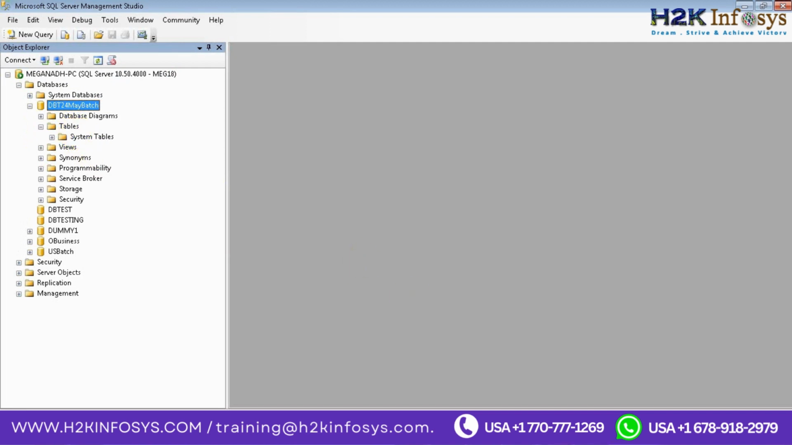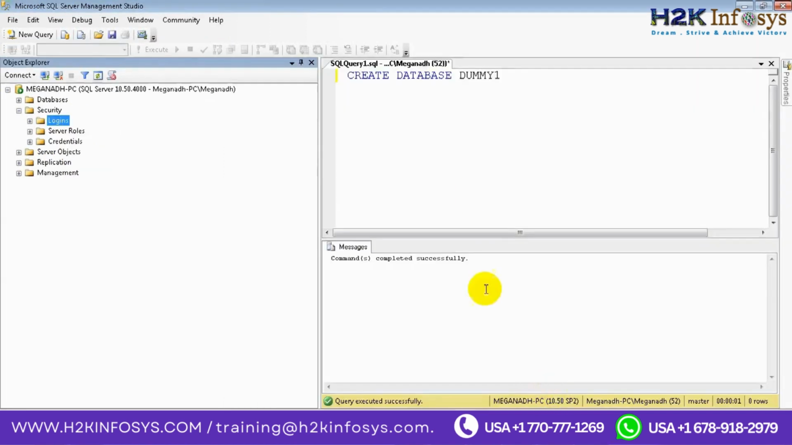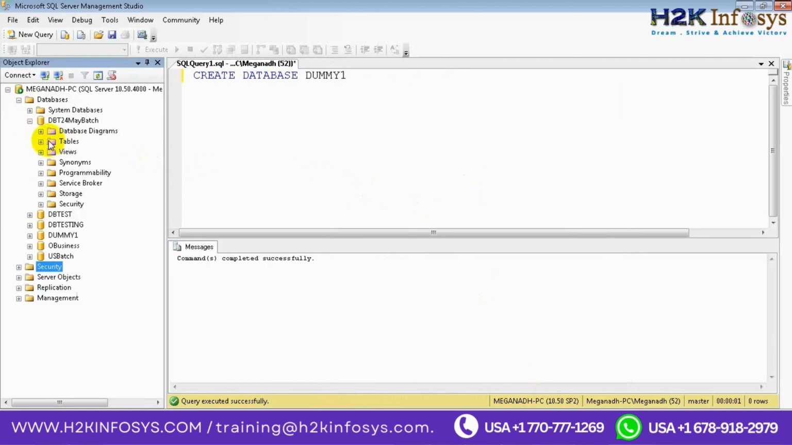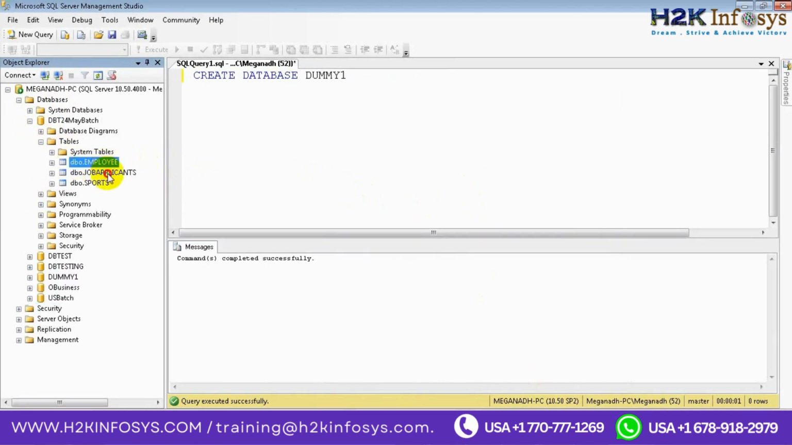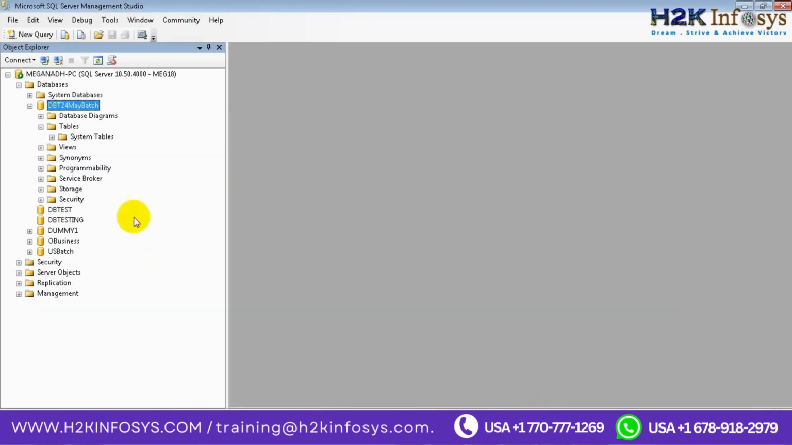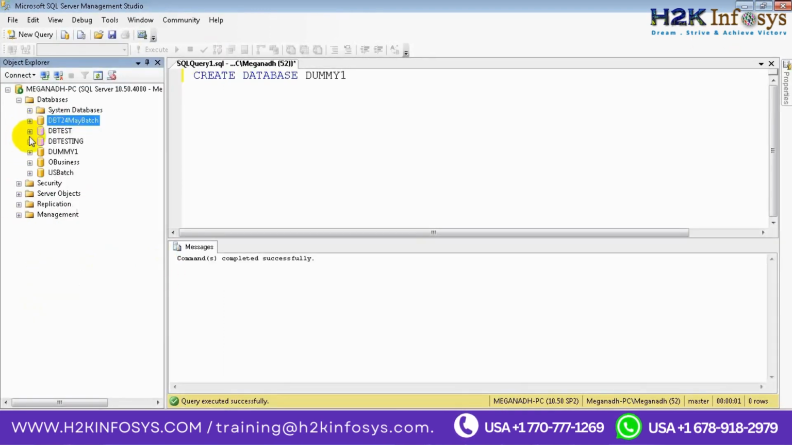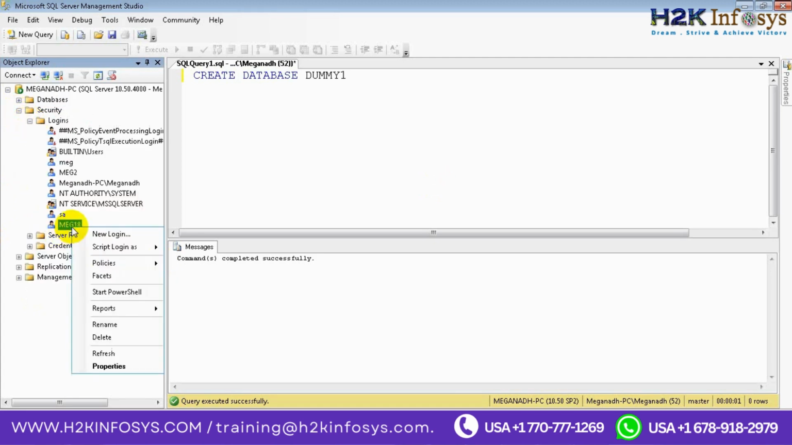For example, let me go to this user, and if you see inside this database 24th May, I'm seeing tables such as employee, job applicant, sports. But the user whom I created is not seeing any tables. The reason why he is not able to see any tables is, when I go to security, logins, and right click on this Meg18, properties.